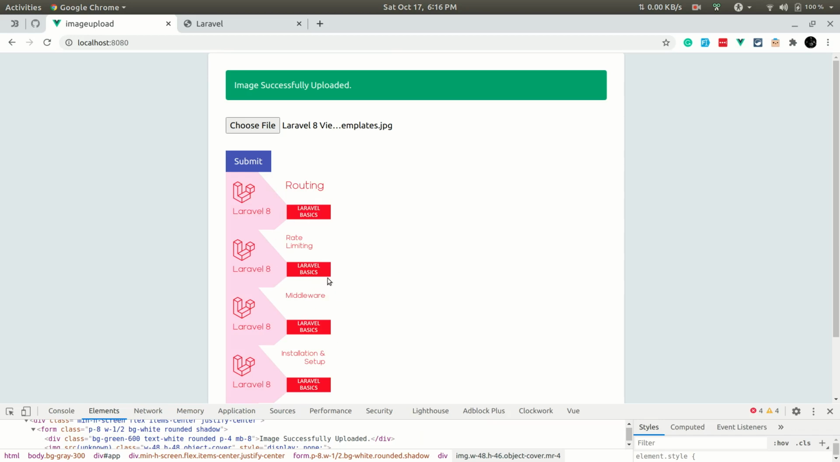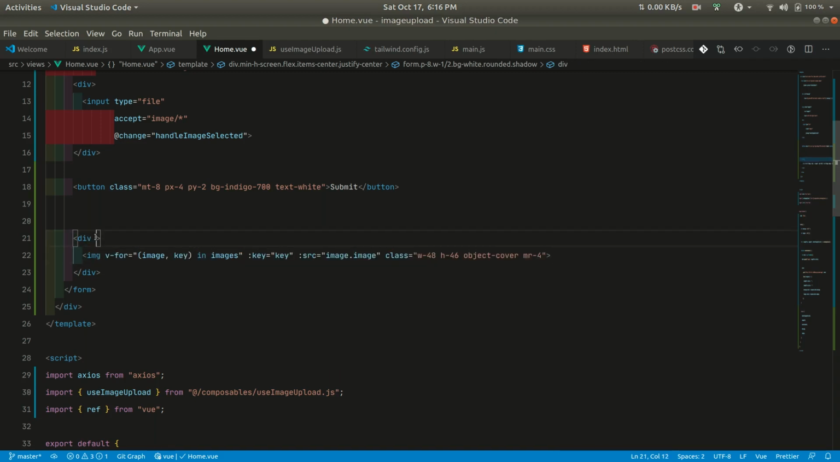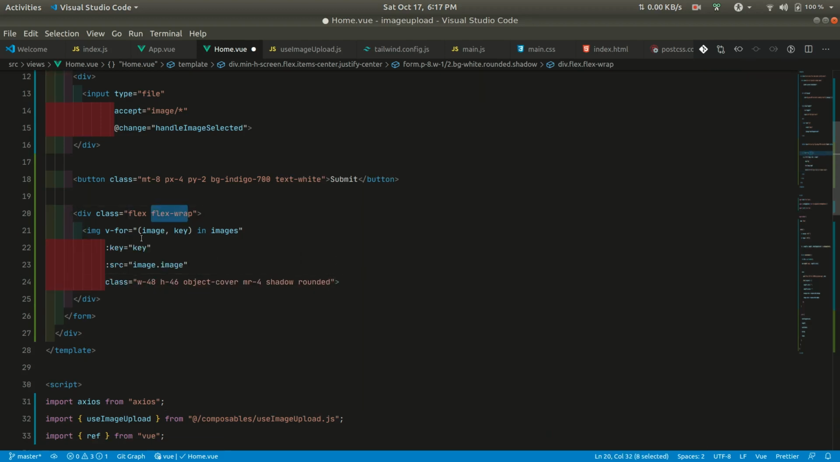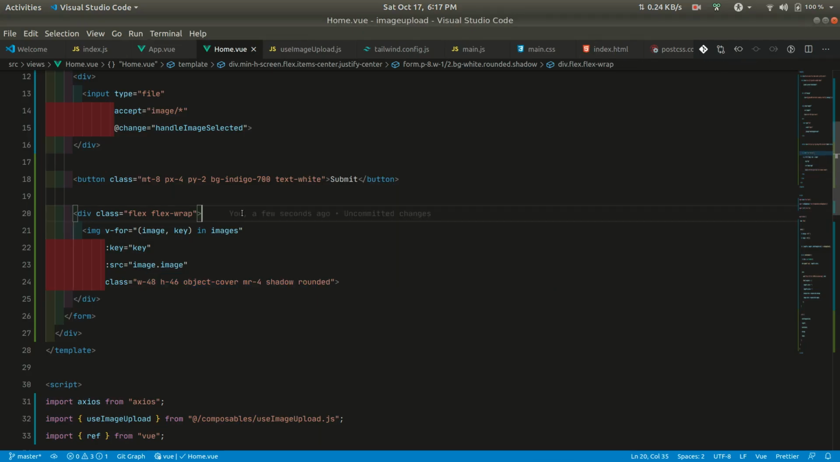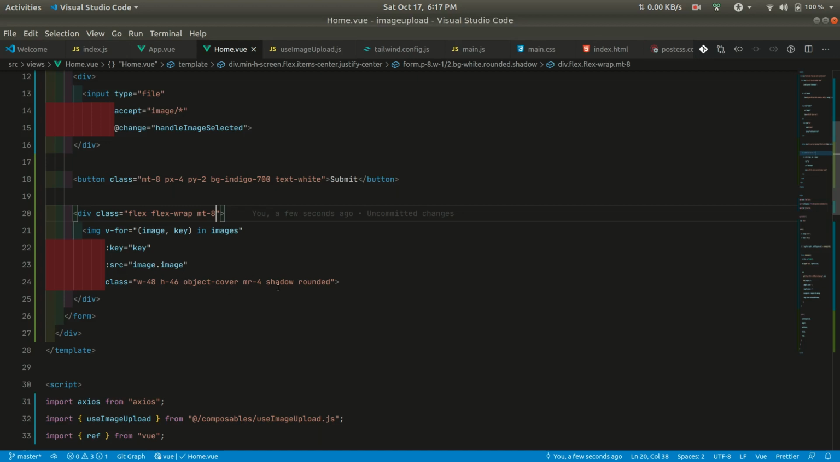So let us also show this nicely. What we can do here is use this like this, and we can say class flex and flex-wrap, and let's give shadow and rounded like this. So flex will make this in a row, and flex-wrap will wrap if the width is more than that of our current window width, and this will give some styling to the images. So you can see here these images are being styled. For that also let us give mb-8 here. Now you can see these are shown here. Also we need to give some margin bottom to all the images. Let's say mb-4.